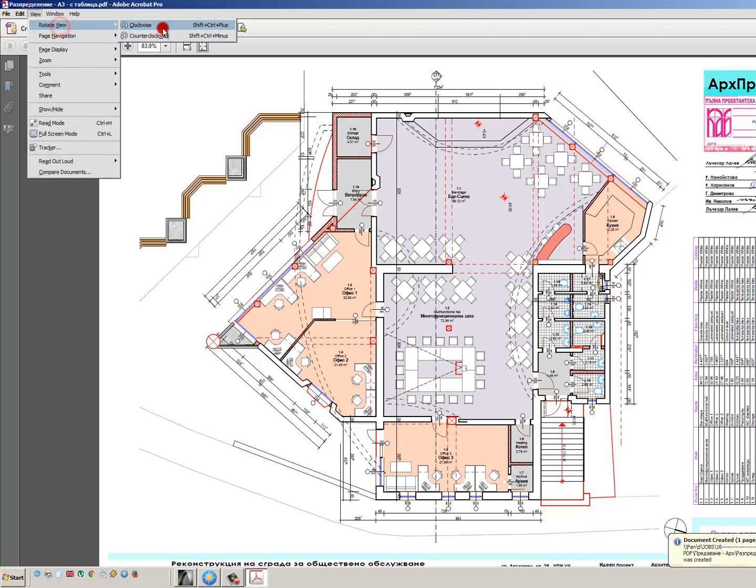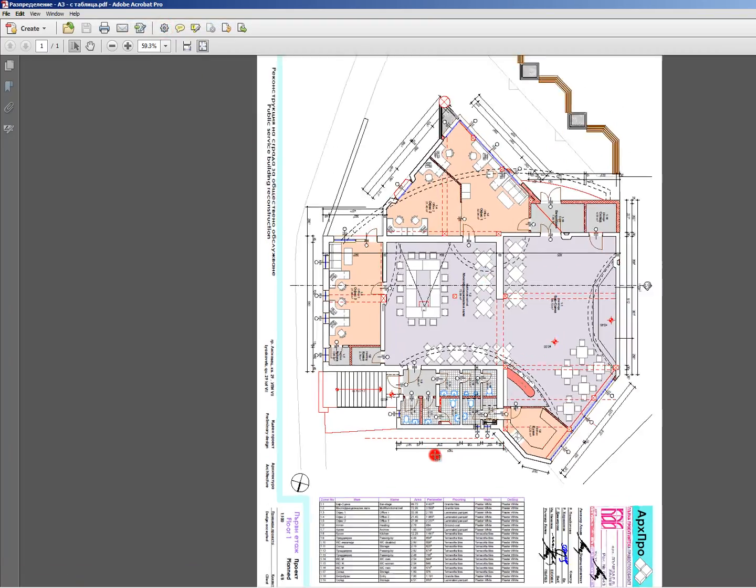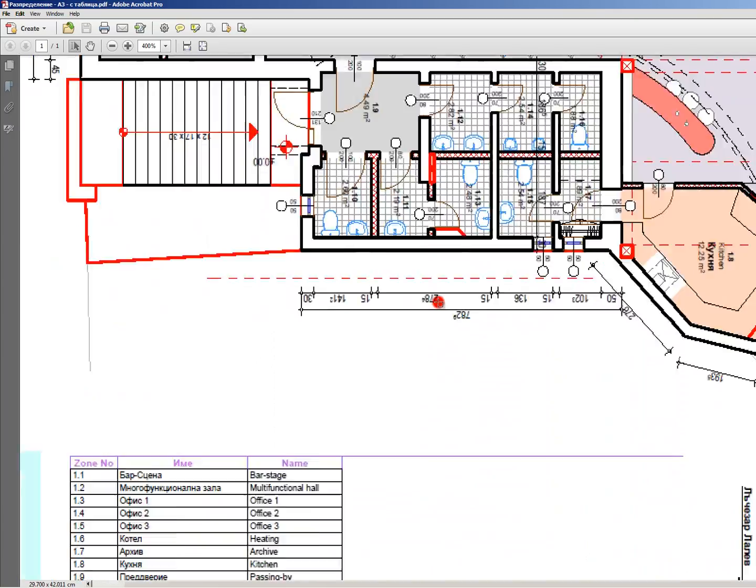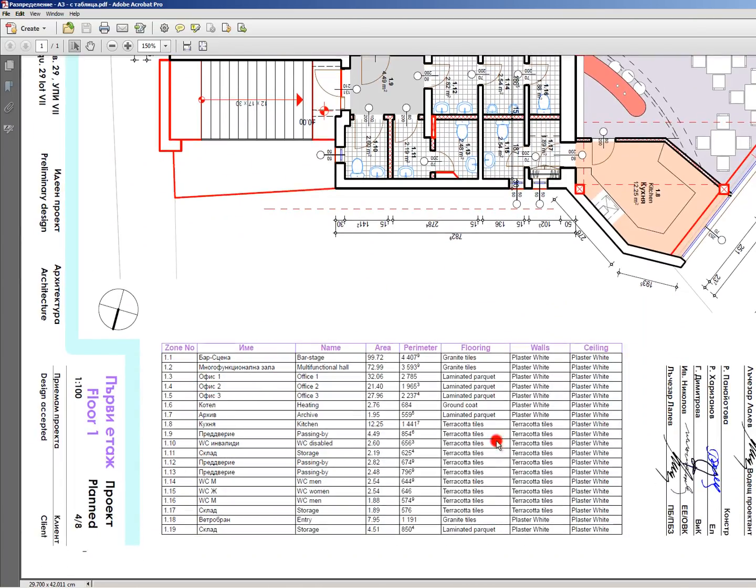And this is the final result. I'll just rotate it. And you can see our zone schedule.